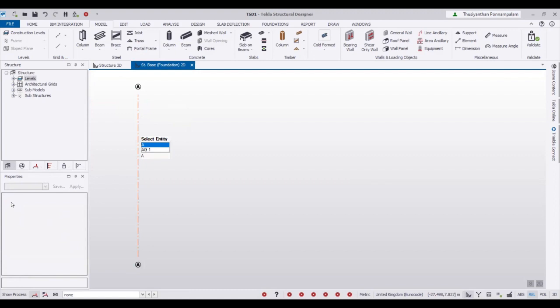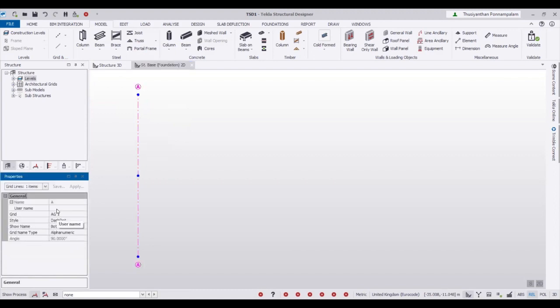See, name A is automatic. If you want, you can use it, or you can give another name. If you want, you can change the name here. I don't change it. This is a grid system name, right? Style dash line. If you want, you can change to solid lines. I keep it. So name.